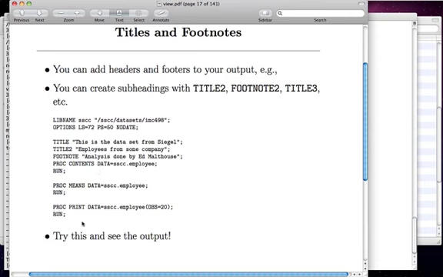I encourage you to type this in, nothing like getting good practice, and see what the output looks like. Maybe try modifying the title, and you could add another title if you want. Okay, so give that a try, maybe mess around with the options a little bit, get to know them, and then in the next video we will talk about Proc Print.